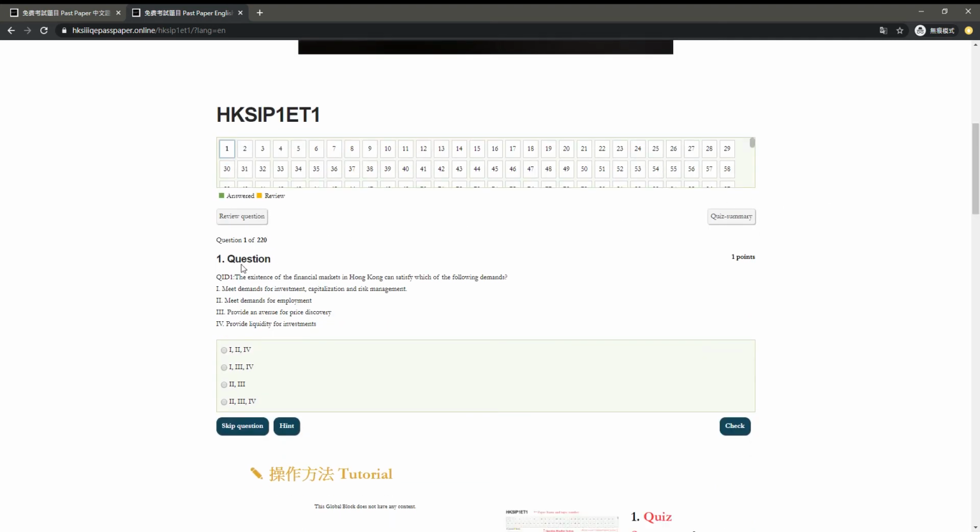In here you can see the question: the existence of financial markets in Hong Kong can satisfy which of the following demands. This is the question part, and then we have 4 options here. We have to pick one out of the 4 options as our answer. Let's say, for example, we click the first option, which is A, and then how do we know whether it's the correct answer or not?